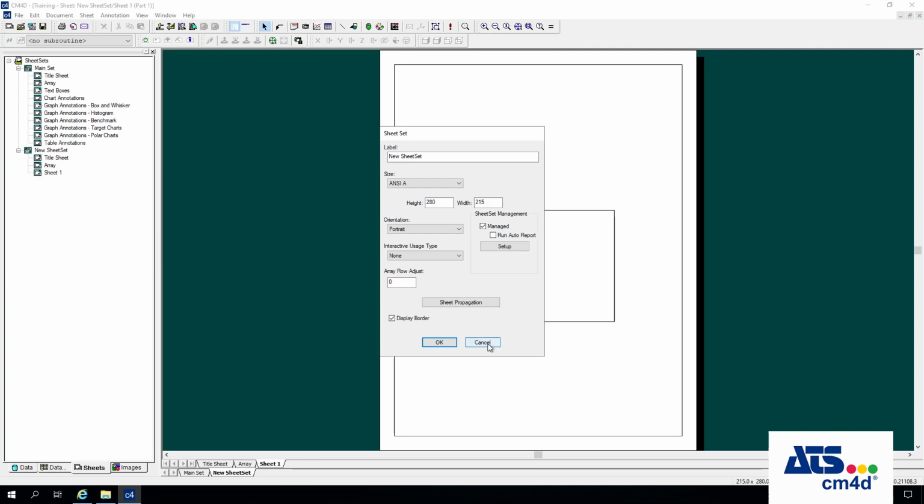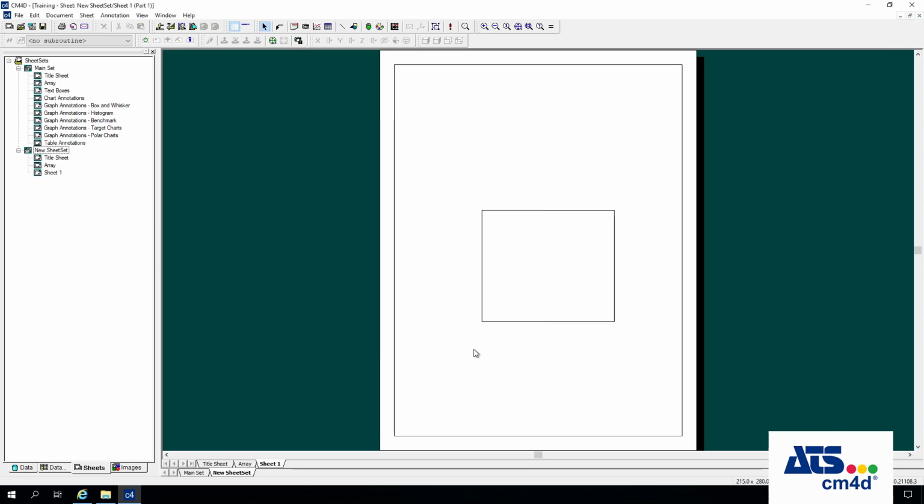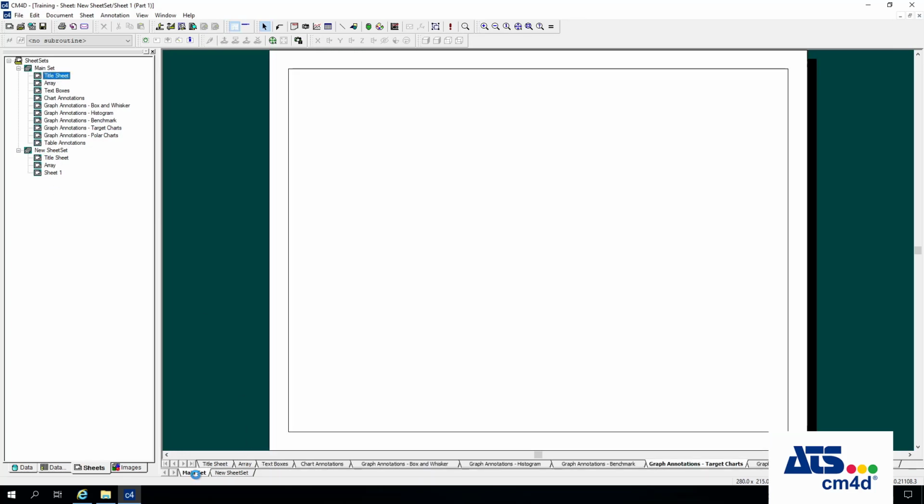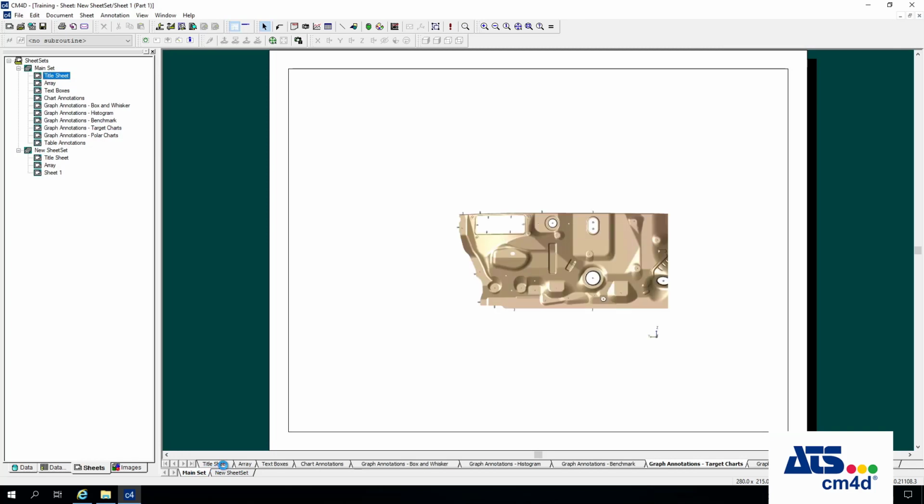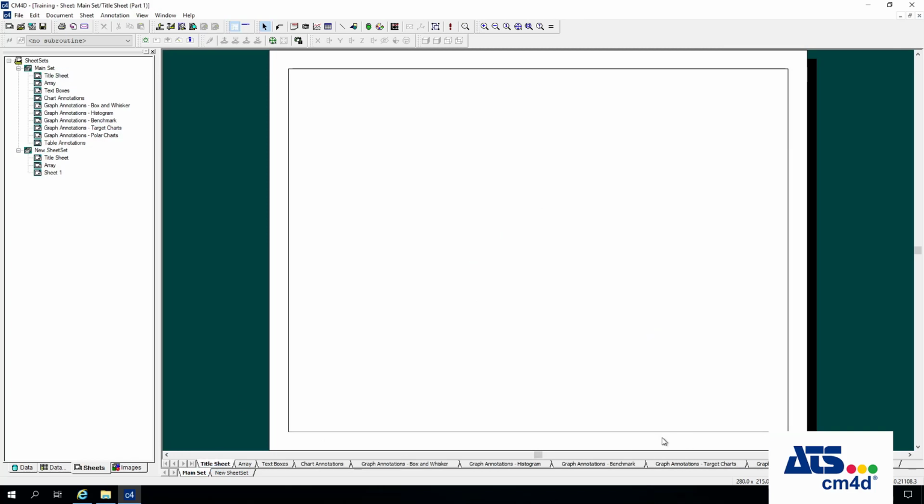This row adjust, that's for cases where you have multiple sheets and you want to view the array. The array is a special sheet next to the title sheet, which is also another special sheet. For every sheet set, you'll start off with a title sheet and an array page. The title sheet is where you can put information that will appear on all the other sheets.